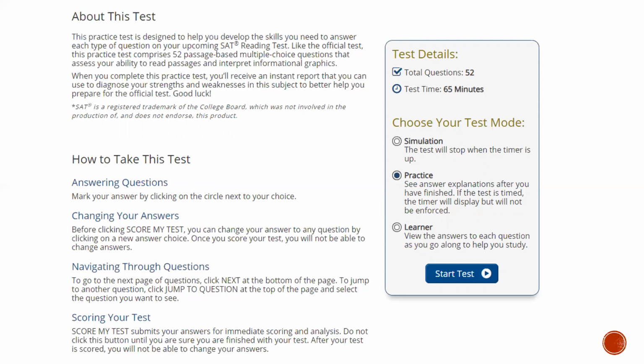So once you choose those, you click on Start Test and the test begins, and you can either go along slowly, learning as you go as a learner. You can do the practice test and see how you do and get some good feedback, or you can do a simulation test and get the exact same kind of environment that you'll see when you go and take the test for real. And the nice thing about this is there are 4 practice tests.